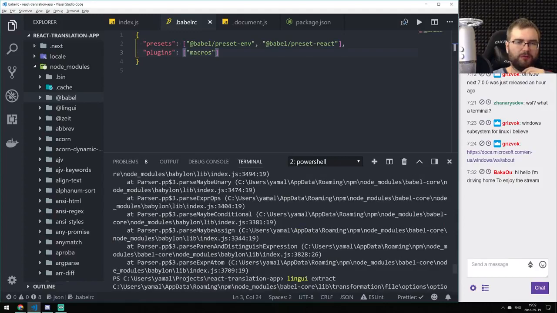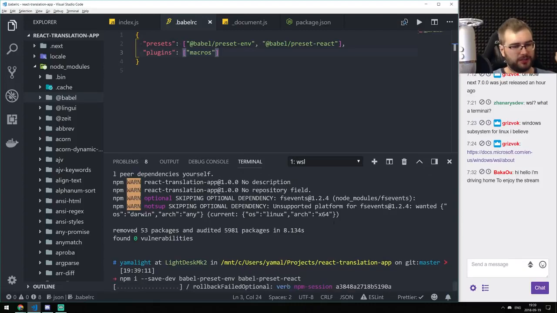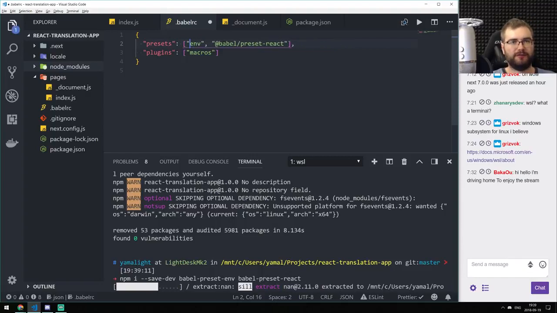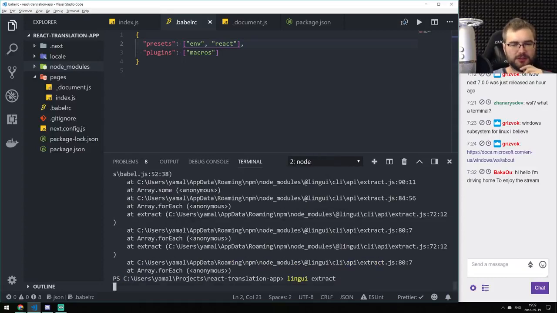Babel 7. Oh, okay, so those are new. Oh, come on, why does it have to be so hard? Okay. npm install Babel preset React. Okay, let's use the old versions because why not? We're gonna have 25 different presets. Oh god, okay. And then it's gonna be env and React. And now I wish there was a way to conditionally load different things. So extract. Now it will work.